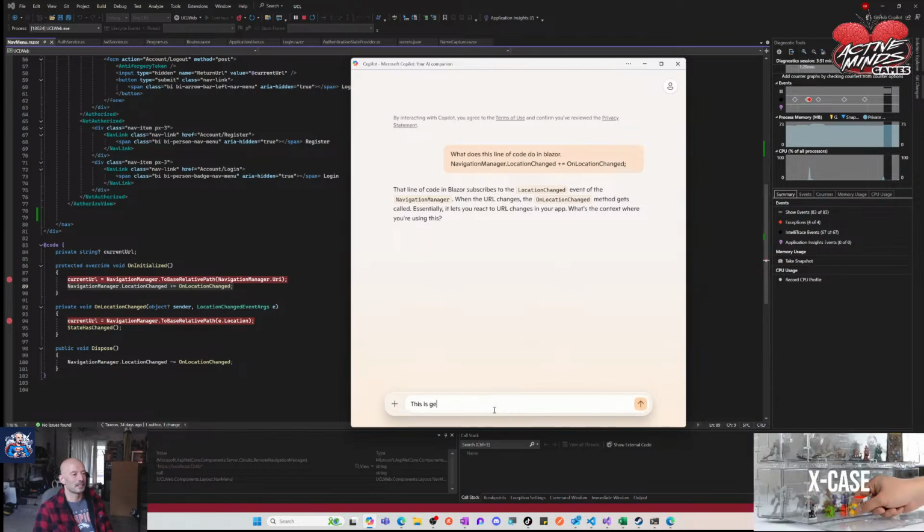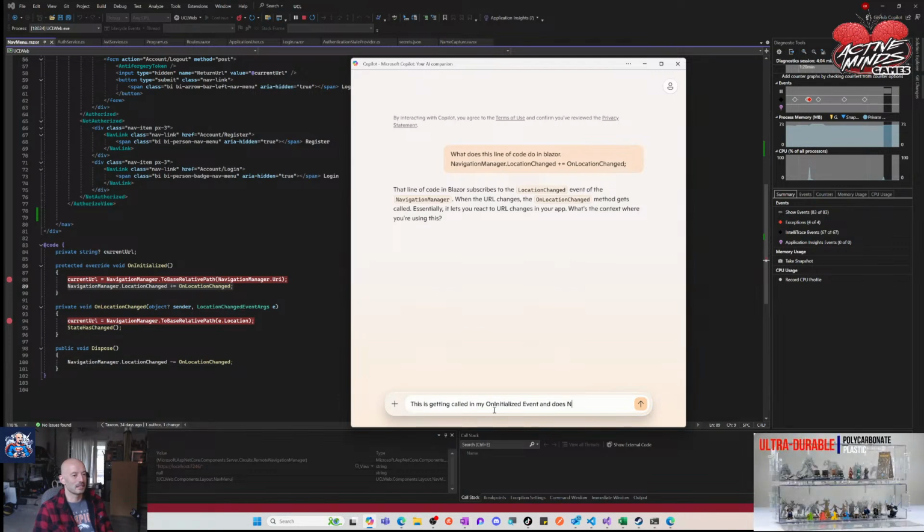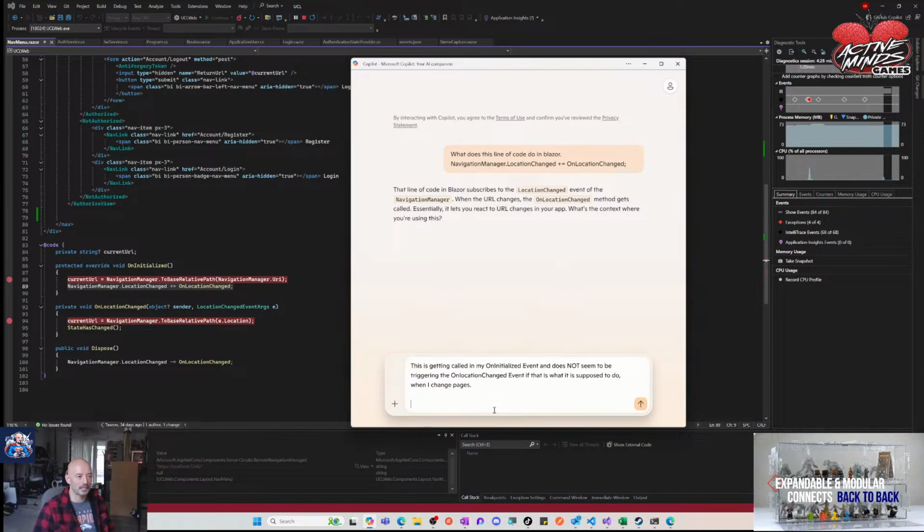This is getting called in my uninitialized event and does not seem to be triggering the onLocation changed event. If that is what it is supposed to do. When I change pages. It's weird, it can't actually hit enter on this.